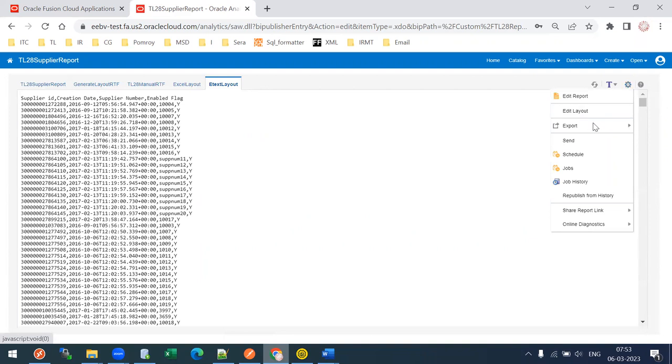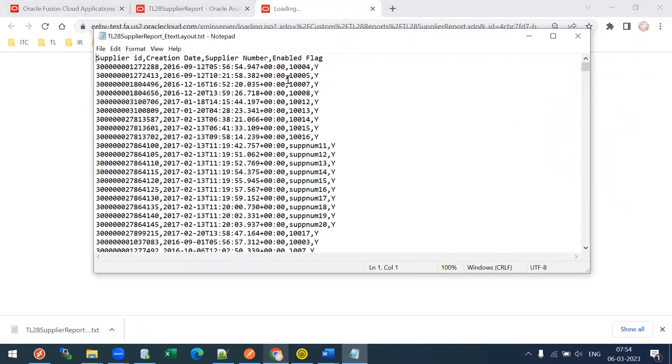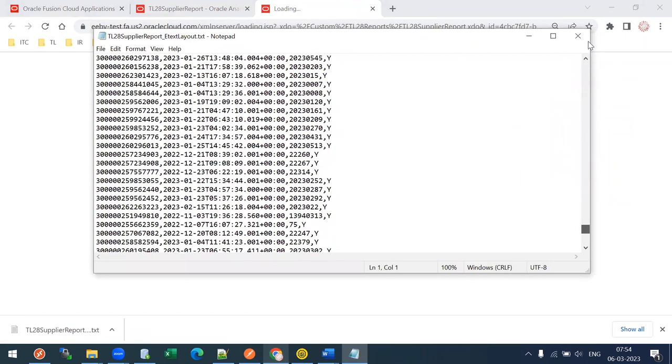So click on the actions, export to the text. See here. Now the output is available in a text file. This is my text file, see, .txt. Okay.